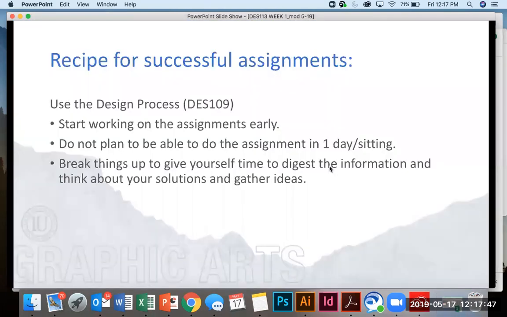So if you have taken DS 109, you should be a bit familiar with the design process. And I suggest you use that same design process when you approach your projects in class, which includes that you start working on the assignments early.